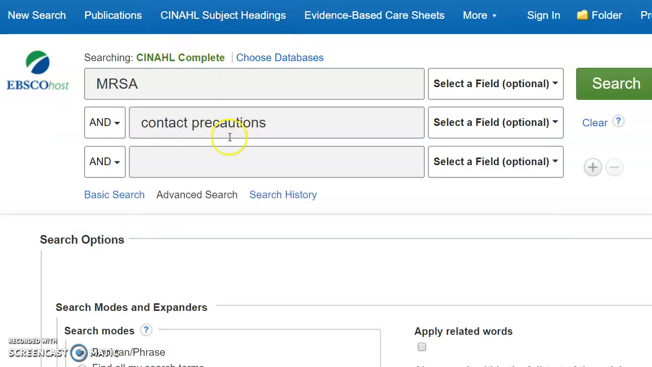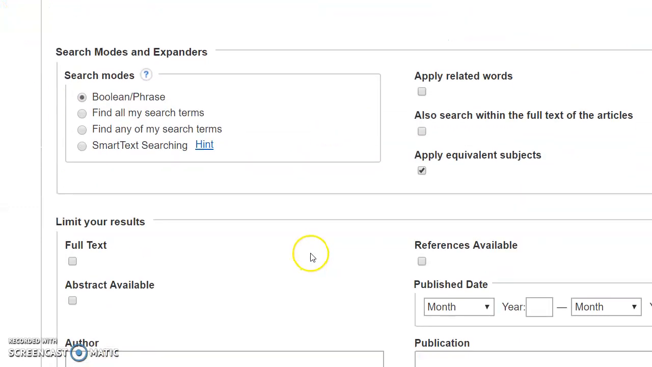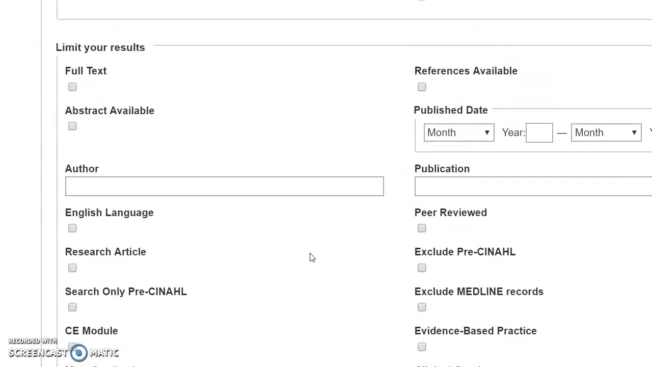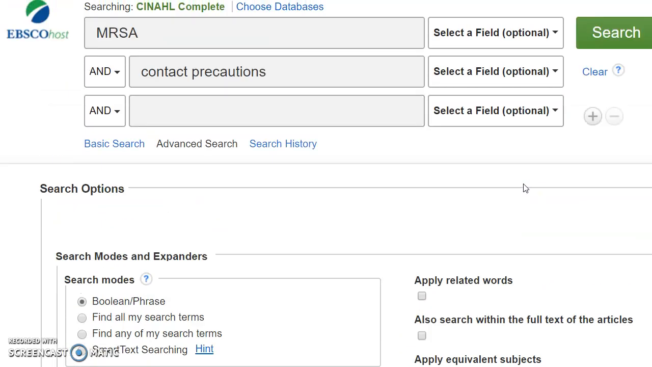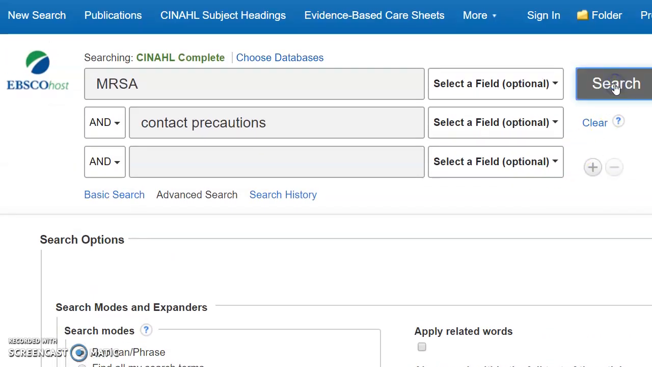And before I do a search, I can generally look down the page, and there are a lot of limiters in CINAHL. I can do things like limit to peer review. I can limit by date and year. I can also limit it to full text of an article or research article. For this, I'm simply going to limit to peer reviewed and go up here and hit search.